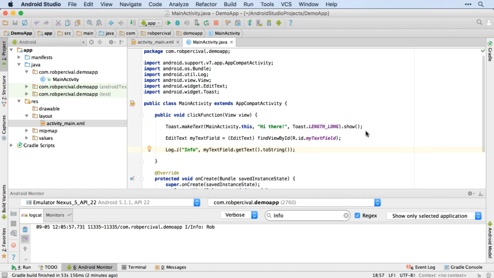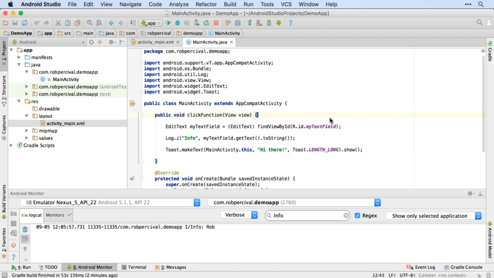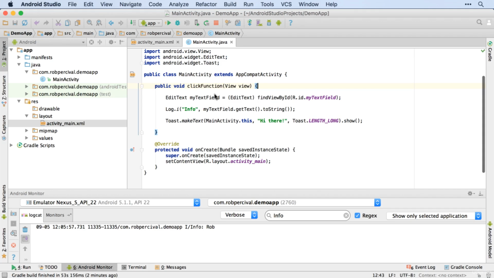Did you manage it? All you needed to do was move the toast code to after where we get the information about the edit text, and then we've already got some code which gets the contents of the text field. So all we needed to do was copy that and replace the "hi there" with that text.